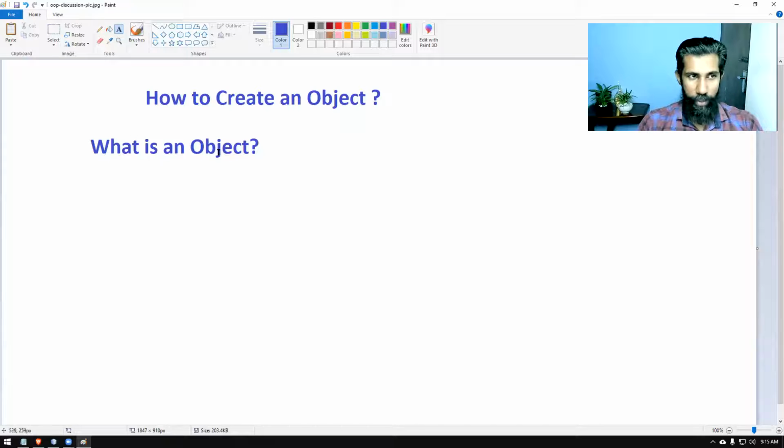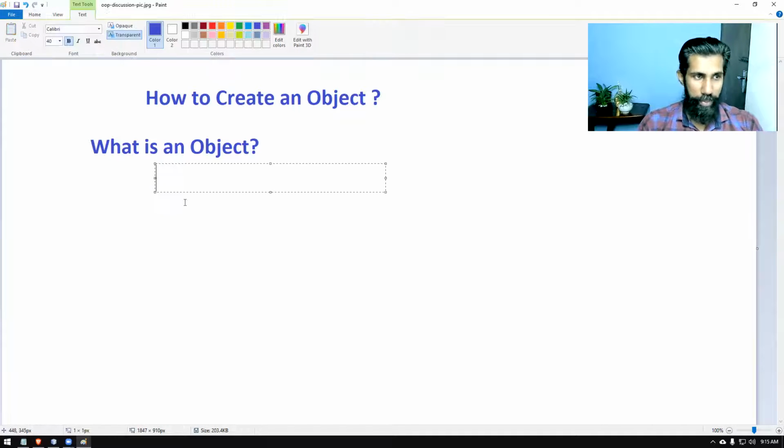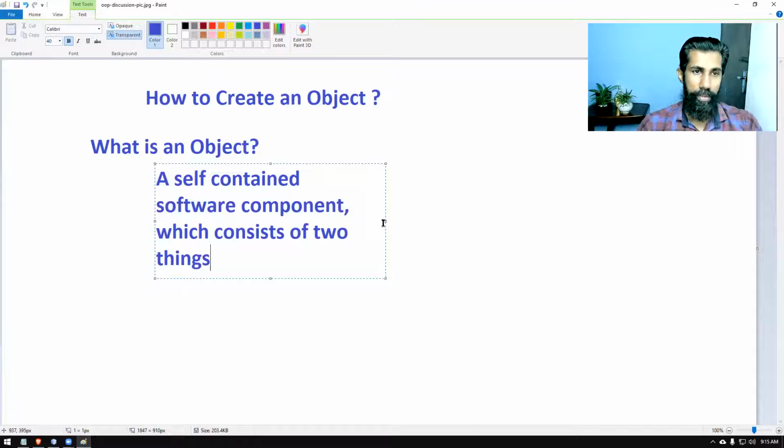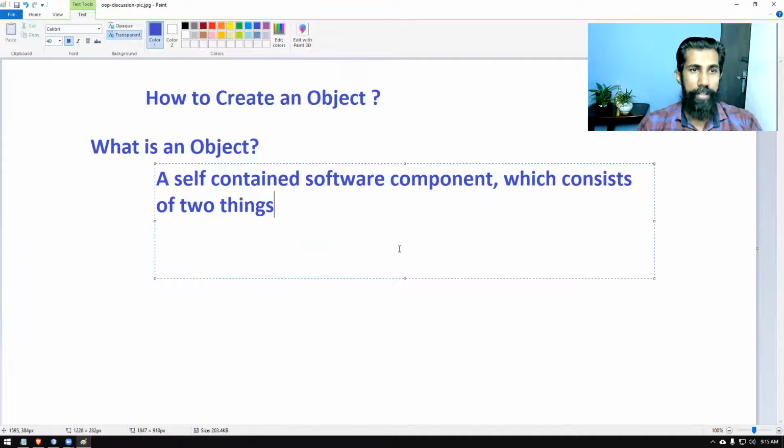Basically, an object consists of two things, right? You can say a self-contained software component which consists of two things. They are actually data and methods. I'm going to come to this point.